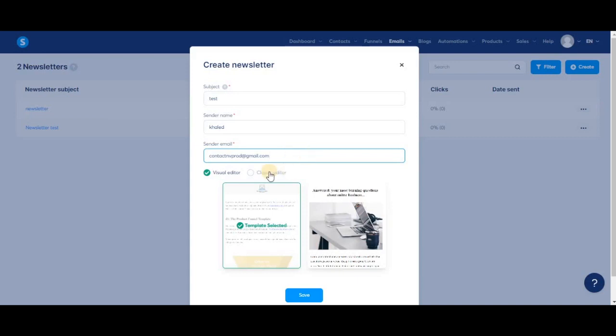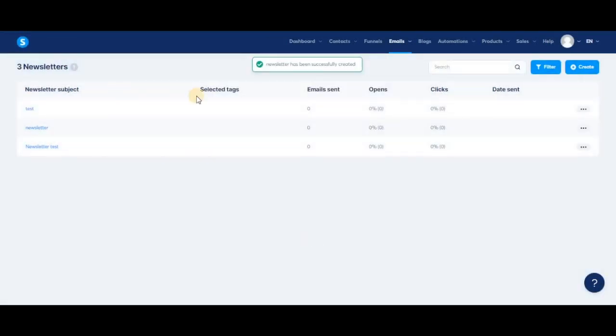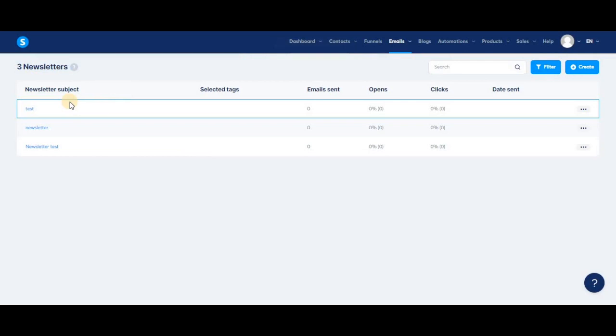Now we can choose between the visual editor and classic editor to draft our emails. The visual editor is an editor that looks like the one we have in our funnels, whereas the classic editor is just a simple editor where you can write the emails as basic plain text. So here's a newsletter we just created. Now you can click on it in order to edit and send it.